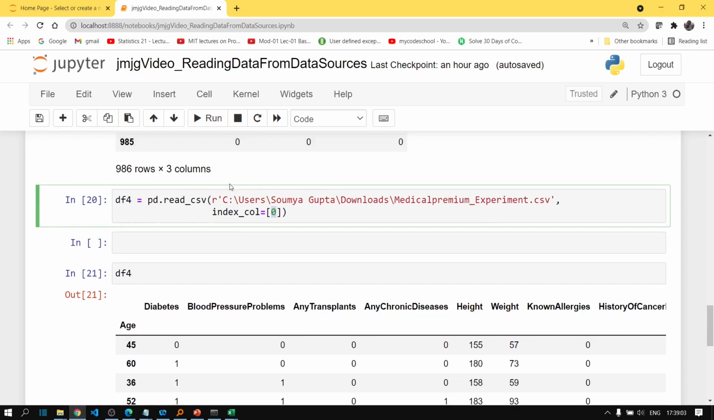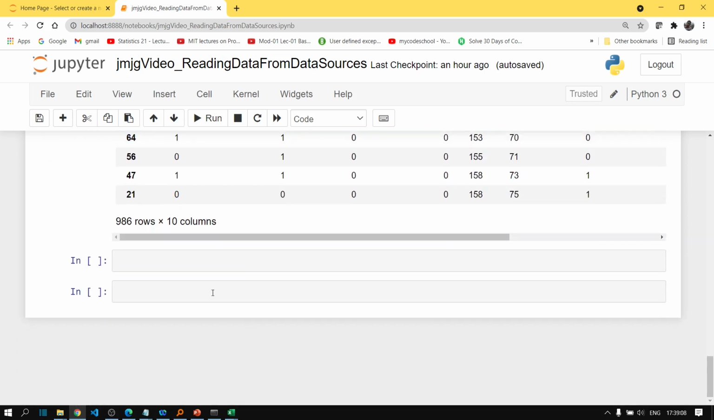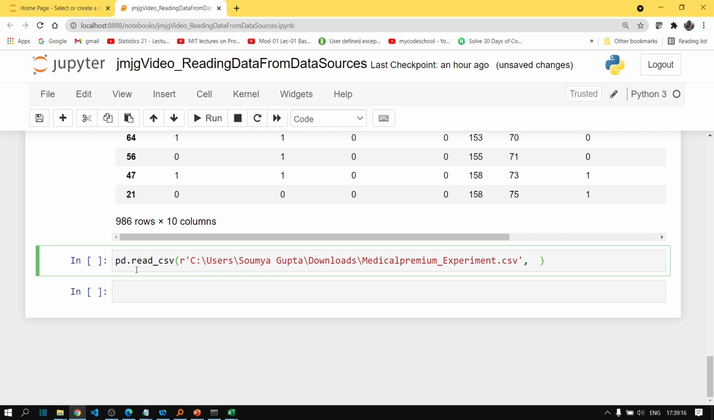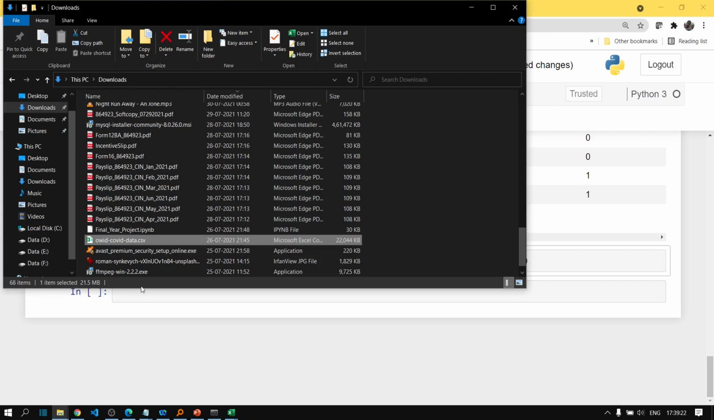So just copy the code from above, remove this parameter because we don't need it here. Change the name of the file. So the name of our file is this.